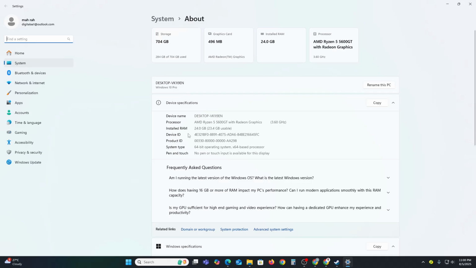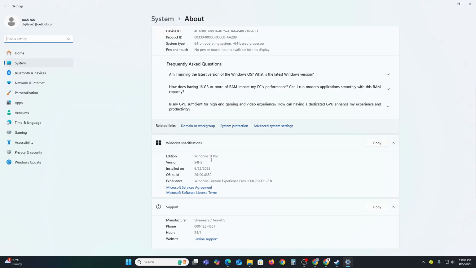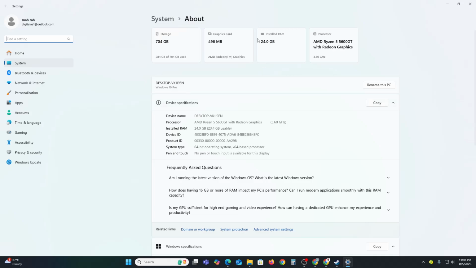So Windows 10 or 11, I have a Windows 10 Pro, at least 8 GB RAM. I have 24 GB RAM installed, and Intel Core i5 6600K or AMD Ryzen 5. Here I have AMD Ryzen 5, and NVIDIA GTX 1050 Ti or AMD RX processor, and around 100 GB of free space. Here I have a lot of space in my SSD cards, and if your system meets this space, you are good to go.